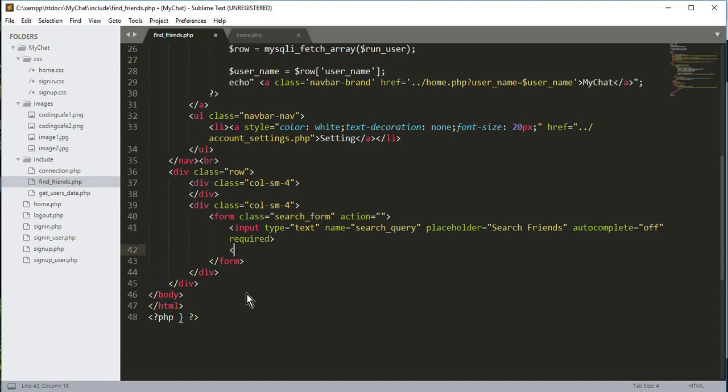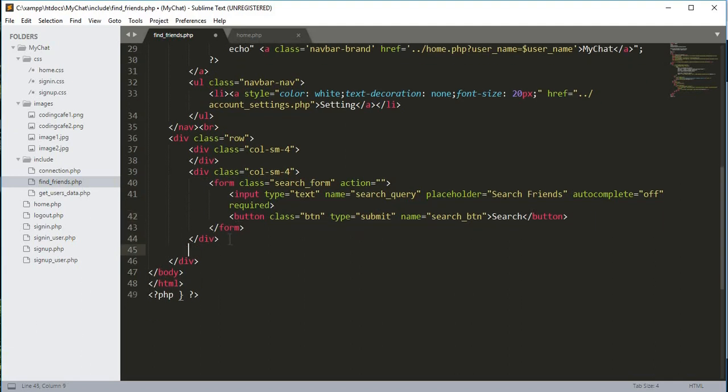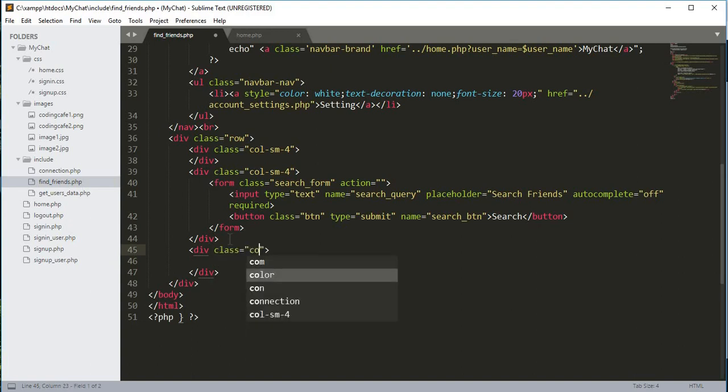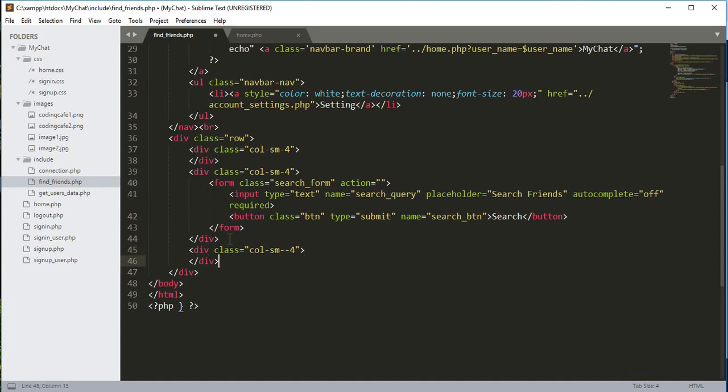And after this input we will create a button. The button class will be btn, its type will be submit, and then its name will be, let's just say, search_btn, and then we will type that "Search". So after this div we will open up another div, and the div class will be col-sm-4, and we will leave that empty, and then we will add two break lines over here.